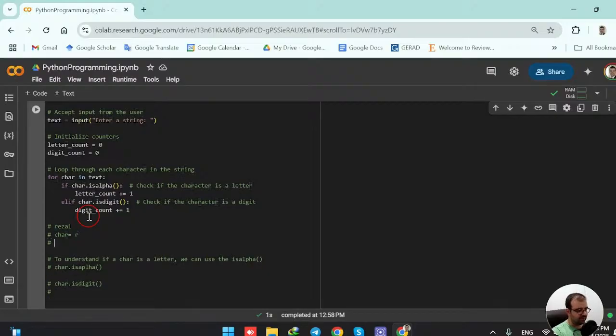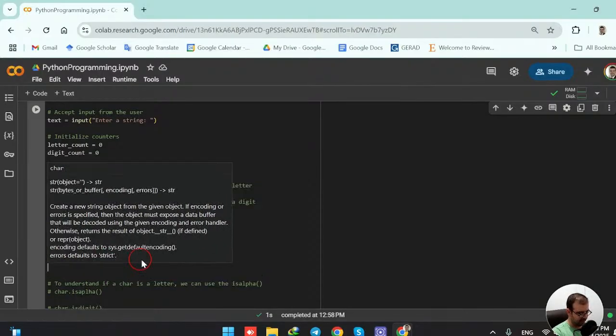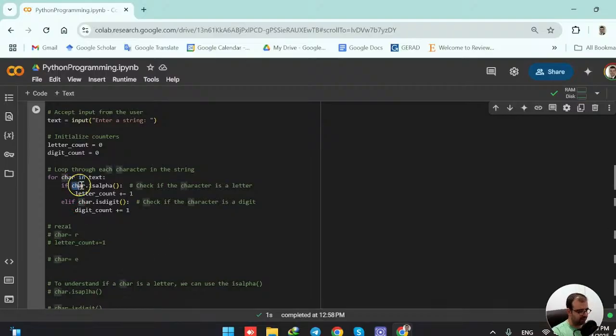And then we check to see if R is a letter. What is the answer? Yeah, it's true. So because this statement is true, we are going to enter the if condition and increase the value of letter count by 1. So letter_count += 1, meaning that we are going to increase it. Then in the second iteration, char equals E, and we check if this character, E, is a letter. Yes. Therefore, we are going to increase this value again.